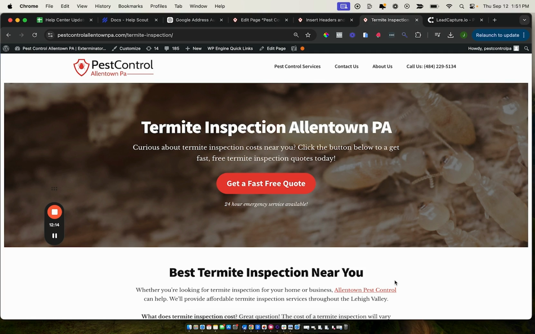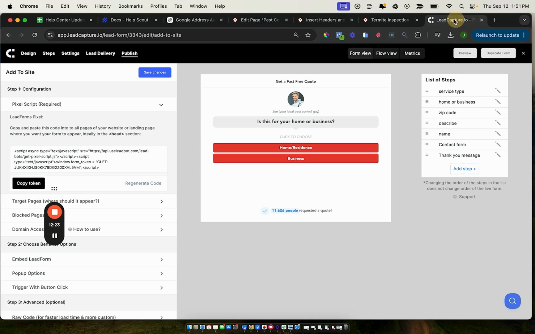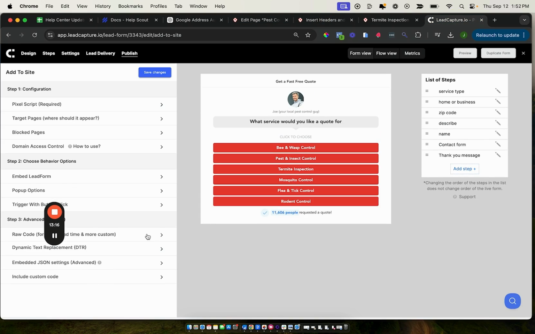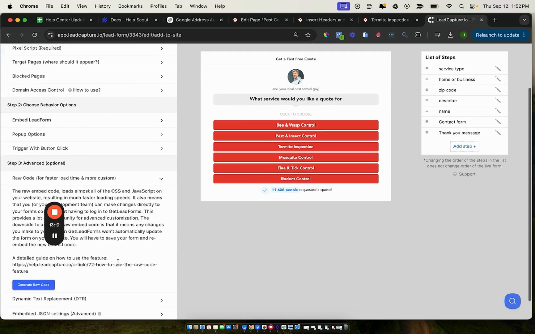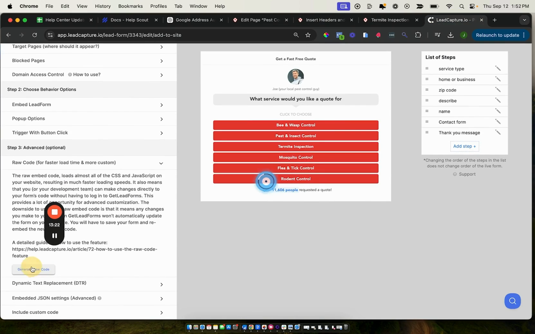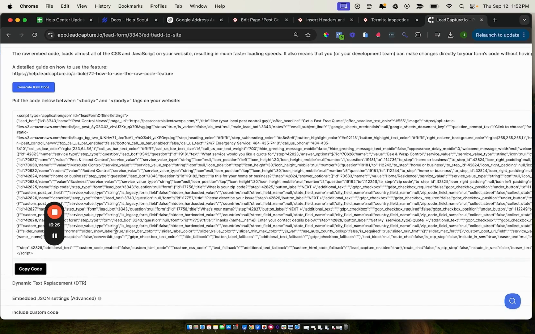The second key tip here is if you're using an embedded form and you want there to be almost zero lag time when the form is loading, then you can use what we call the raw code feature. With the raw code feature, it basically allows you to generate a different version of the form that loads much faster. There's almost no lag time.